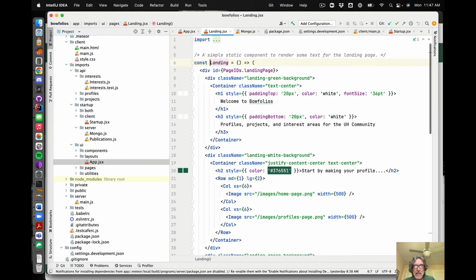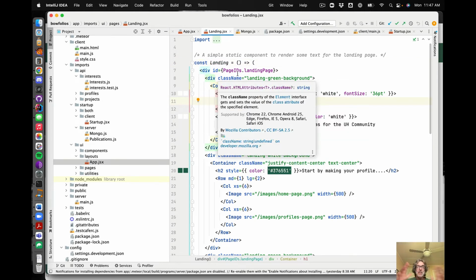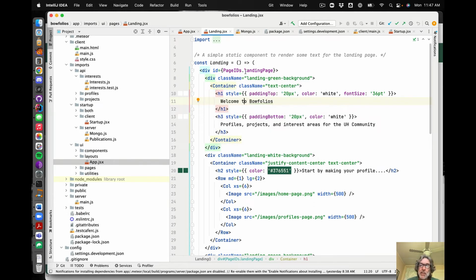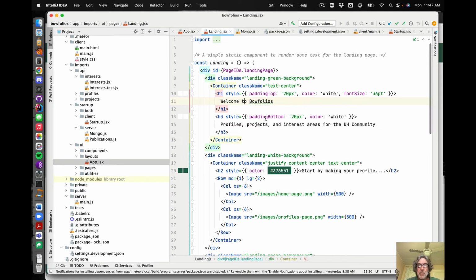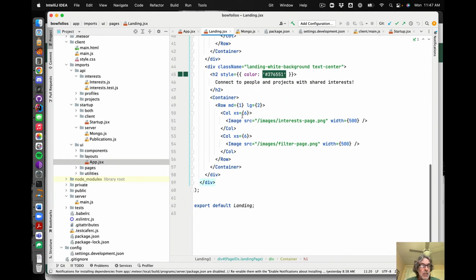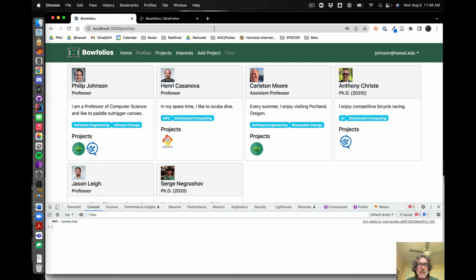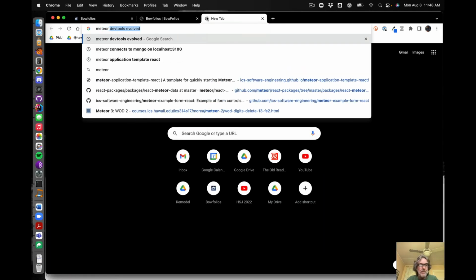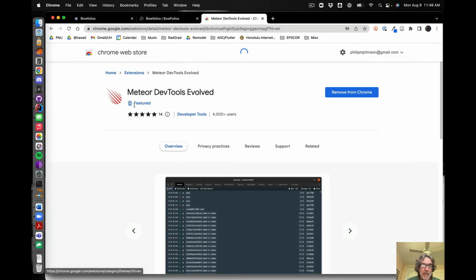So let's actually go to this landing page. What I want to note is we talked before about publications and subscriptions. We've talked about that, so I'm not going to start from scratch with that, but I want you to notice that there are no subscriptions associated with this page. One thing that's really nice to do is to use this tool called Meteor DevTools Evolved. Let me just type it in for you. Meteor DevTools Evolved.